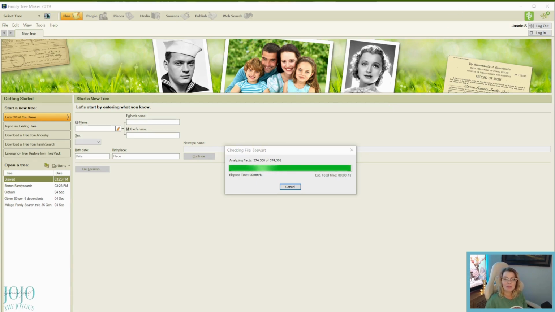I had to take a drink of my soda while we were waiting. All right, and then voila, that's done. It just makes the tree smaller overall.